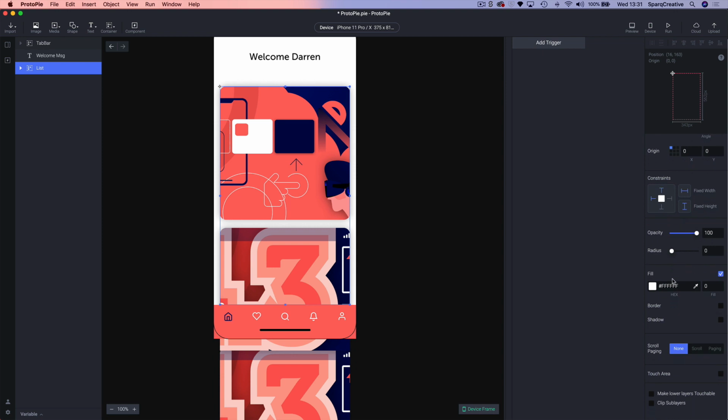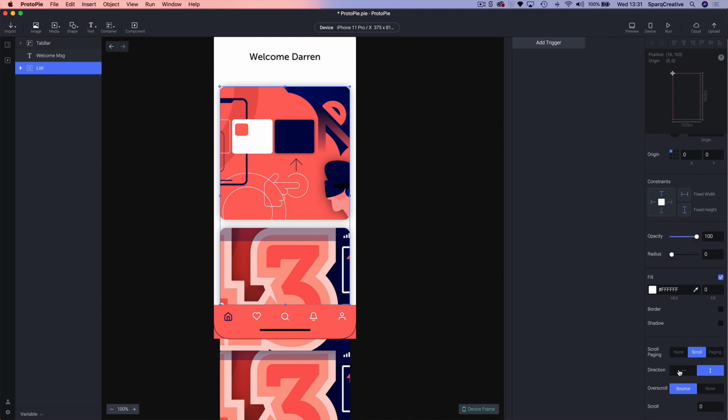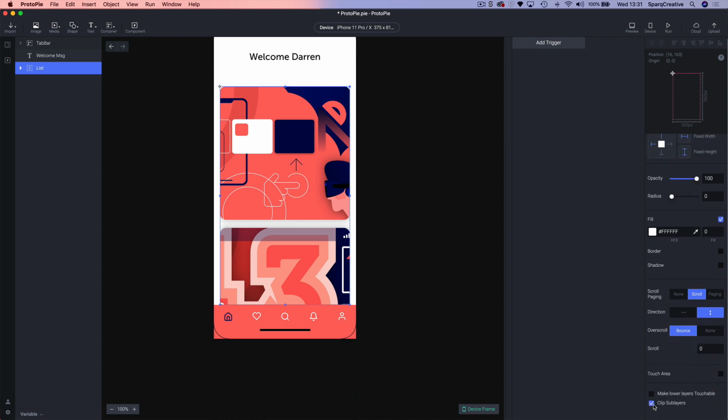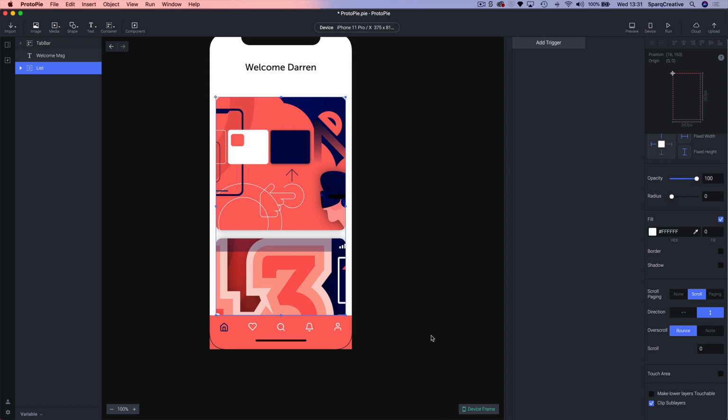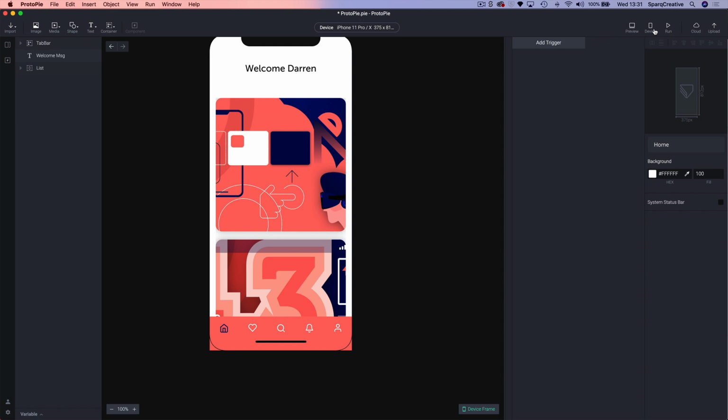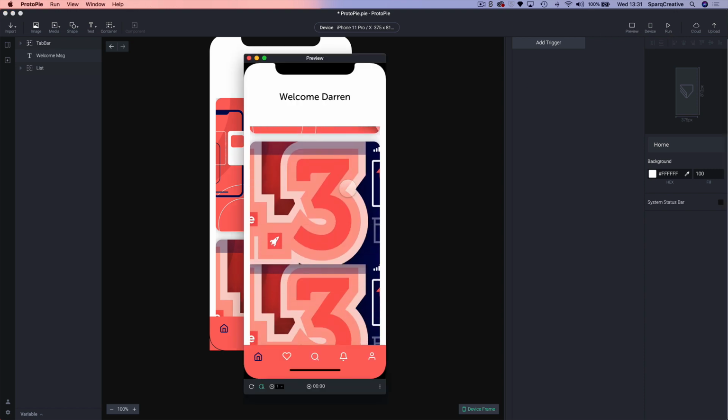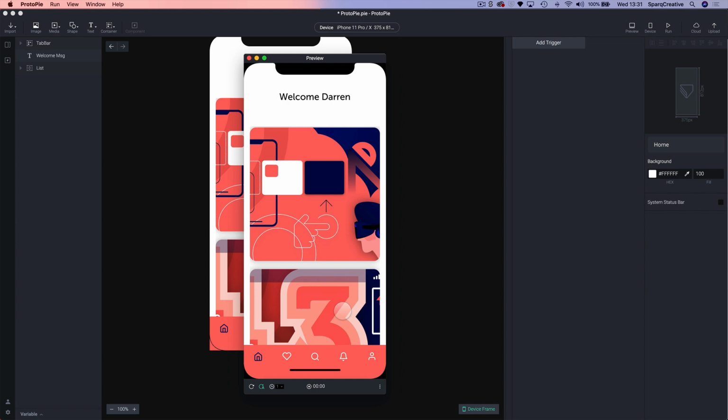And then if we come down into the right hand contextual panel and we choose scroll, by default it will give us a vertical direction, which is what we want. We can also clip sublayers here just so we can see exactly what we're going to see. If we unclip it we wouldn't see this underneath here anyway, but it's a bit messy, so clipping gives us more of an indication of exactly what we're going to see when we scroll. So if we just preview that, we can see we've got this scrollable view.